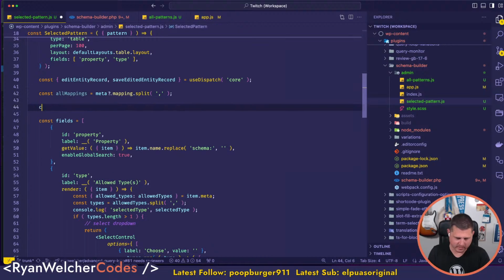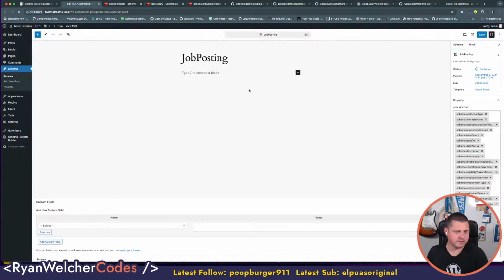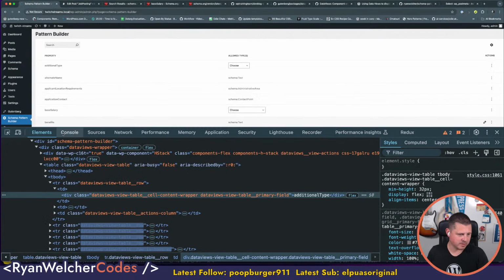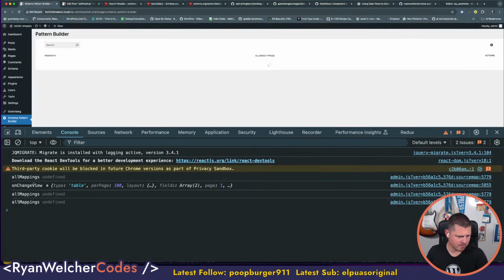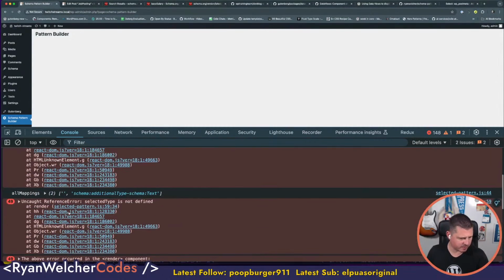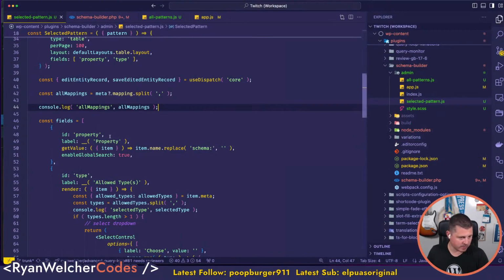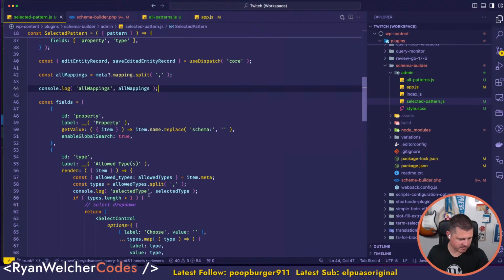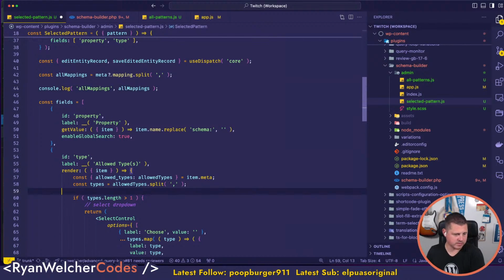So let's see what happens here. Console.log, I'm going to say all mappings, right? So not there. I should be able to get all mappings. It's undefined. Woo! Selected type is not defined. I broke something. Okay, where is selectedType coming from? Oh, console logging something that doesn't exist.